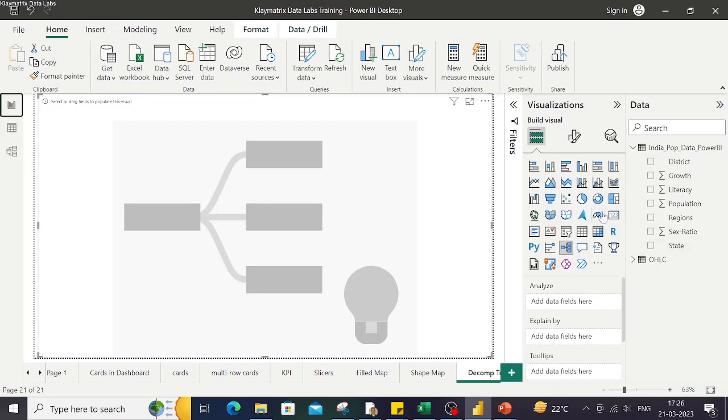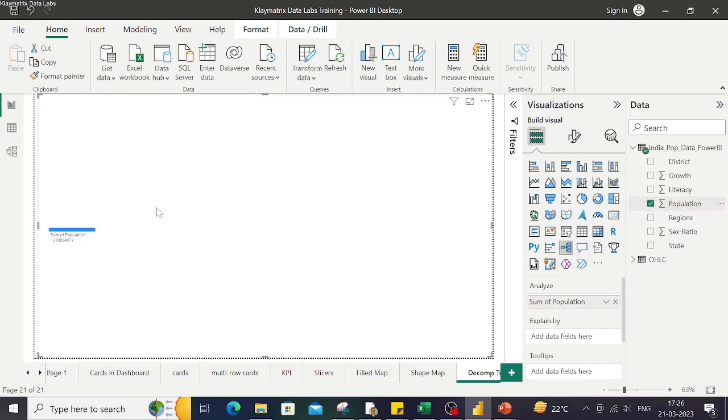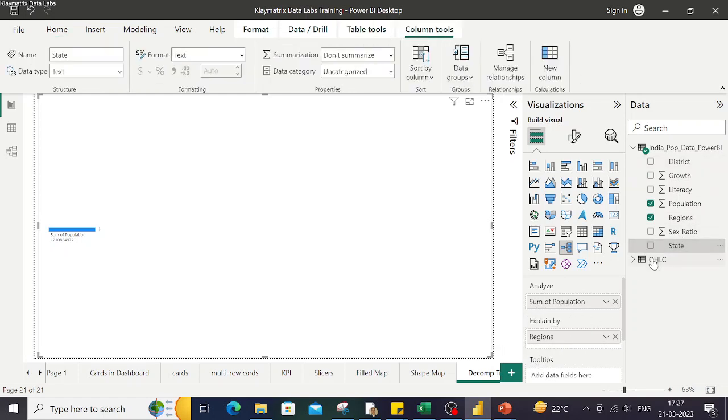So let's go and bring in population to analyze. So we have this entire population over here. Again, this is a dummy figure. And then we want to explain it, first at the highest level, by region. So region is on top, then followed by state. So we bring in state here, region and then state, and then finally district. So we have these three fields which will explain or decompose this population.